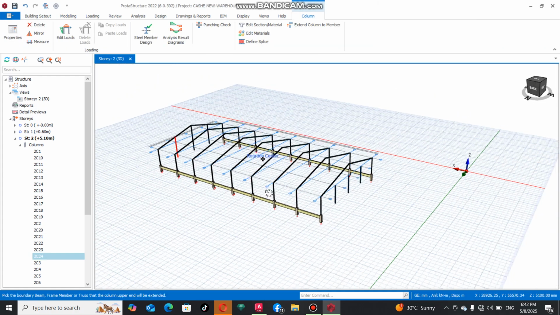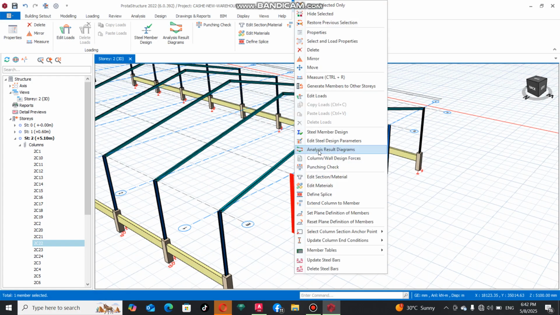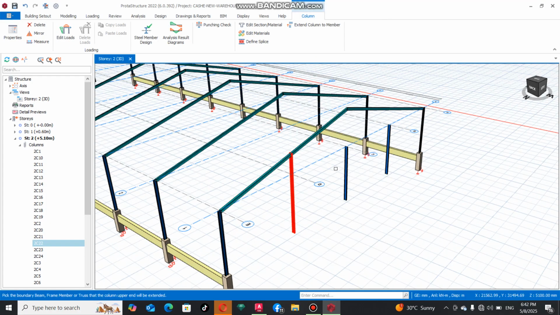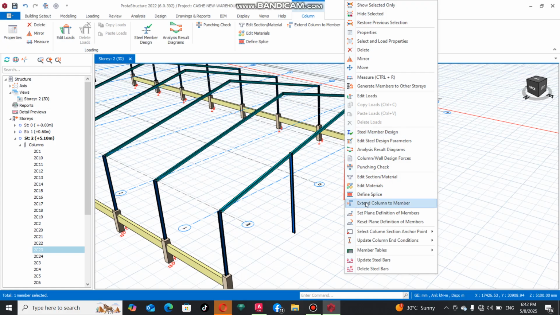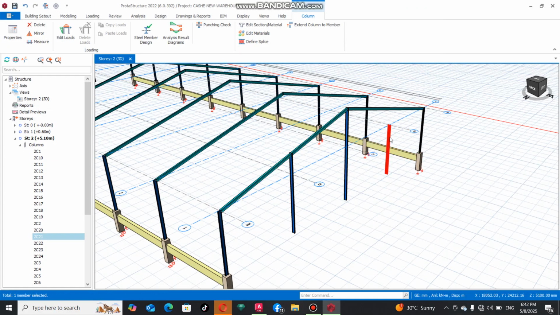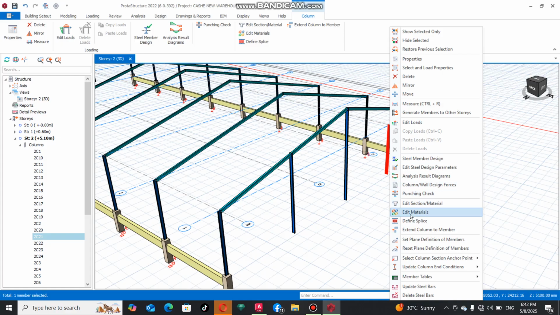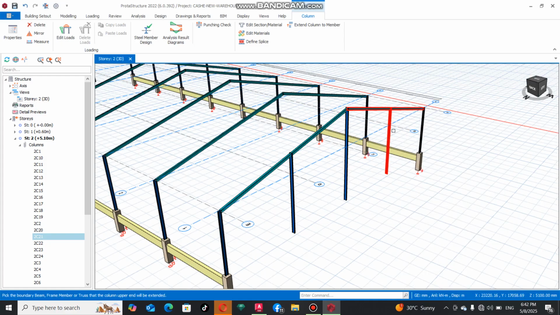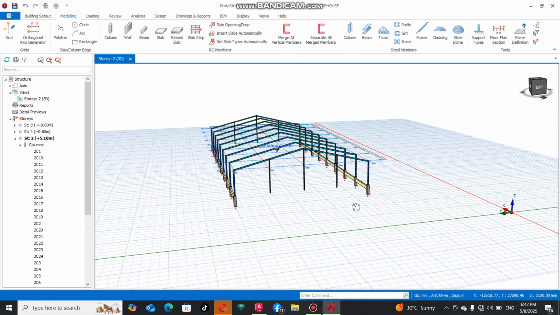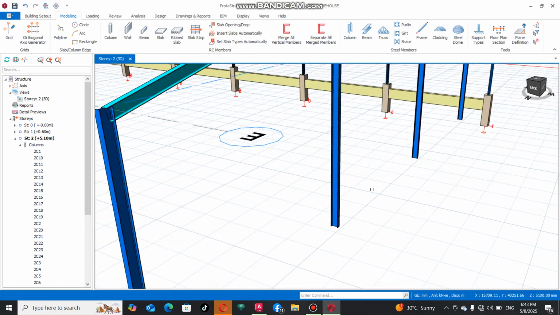Come here again, right click, extend column to member. Here, right click, extend column to member. Come here again, extend column to member. Now we have created the given column.